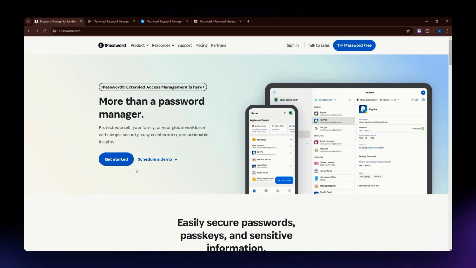If you're looking for a secure and easy way to manage your passwords, you are in the right place. So in this video, we'll guide you through everything you'll need to know to get started with 1Password, from setting up your account to mastering its features. So let's dive right in.